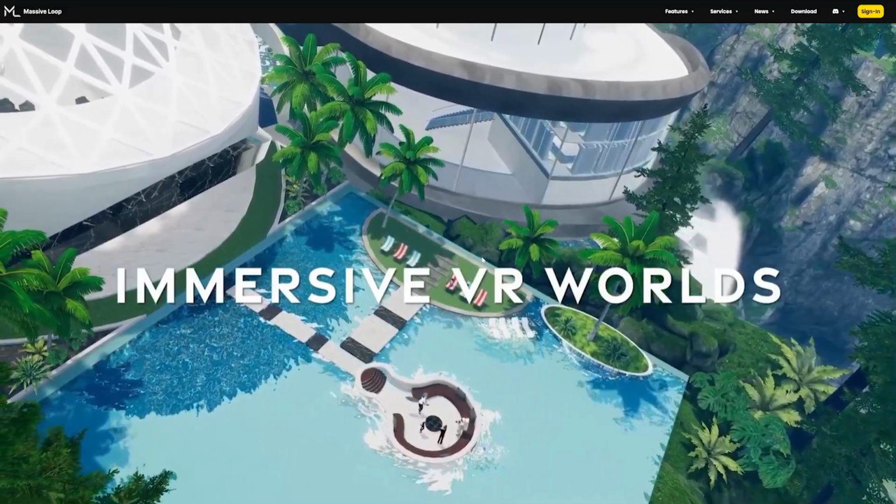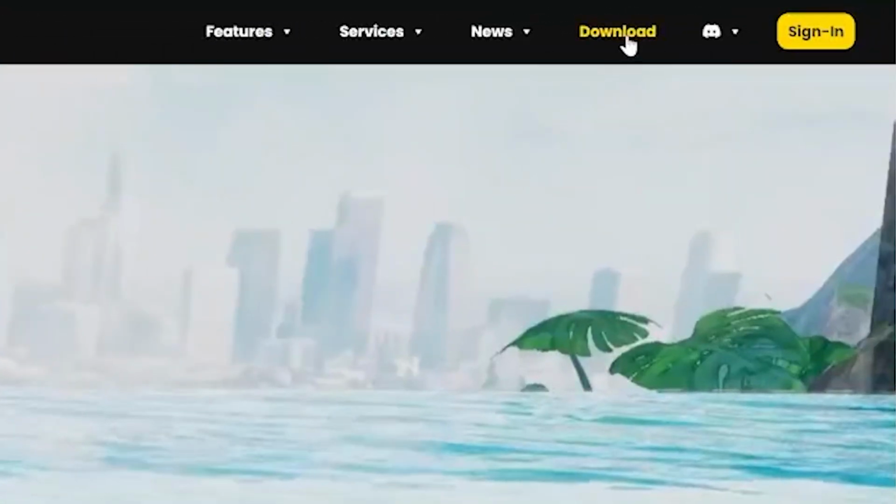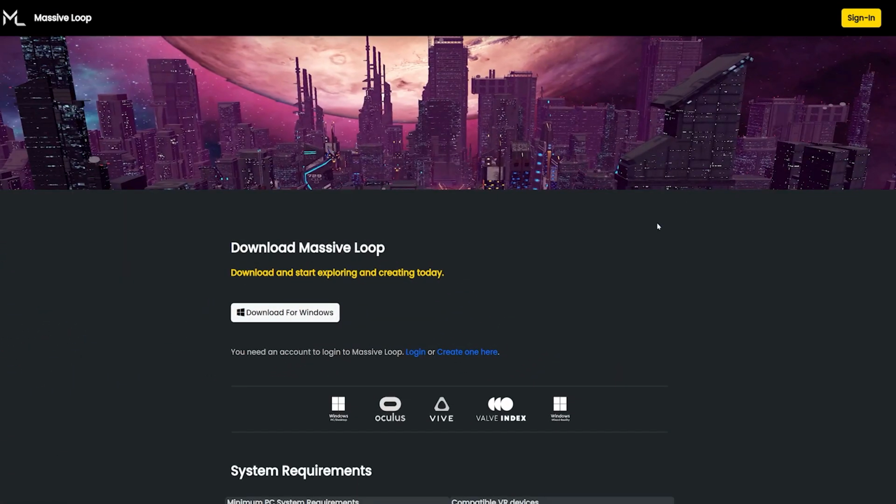To get started, we'll need to go to massiveloop.com. Once there, find the Download tab. We can see a Download for Windows button. Let's select it. This will begin the download process.